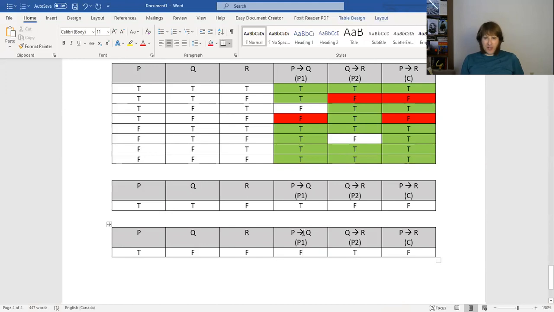What did we make if we tried to fill in the premises this way? Well, we still showed that the argument is valid. Why? Because when the conclusion is false, at least one premise has to be false as well when we're being consistent. Right? We can't make a row where the conclusion is false while the premises are true.